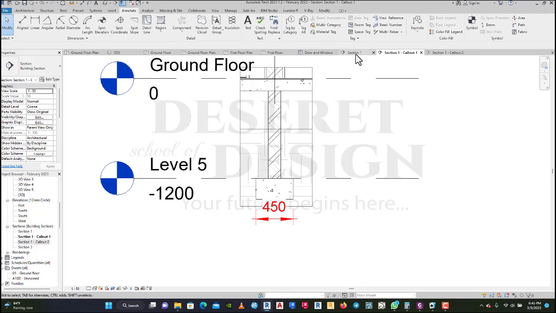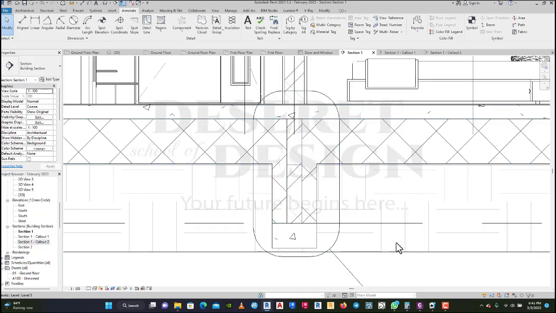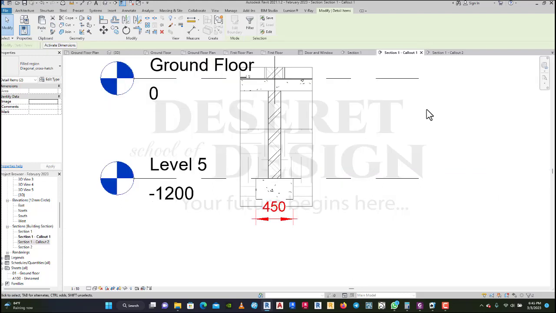Now what you do is that you don't come and draw it here again. Now you go select the one which is inside your callout. So I'll select my hardcore. Then I'll click on copy with what? Clipboard. Then I'll go back to my what? Section. Then I want to paste it here, but it should be at the same position.